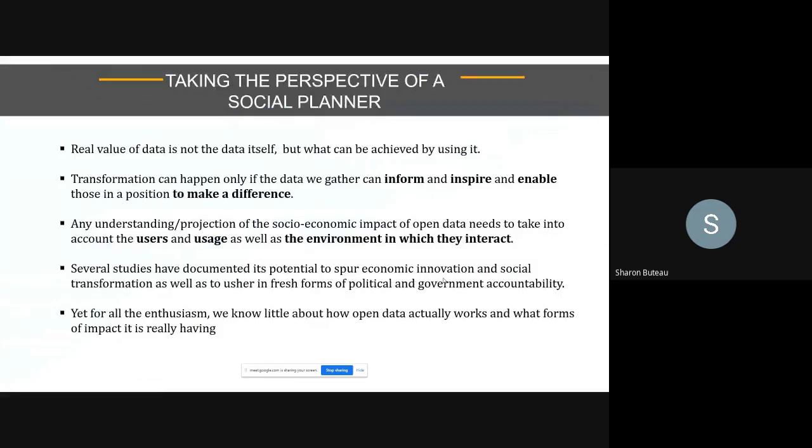When you want to evaluate open data, we take the lens of a social planner, and there are a few salient features that we think are quite important to take into account. One is that the real value of data is not the data itself, but what can be achieved by using it. Transformation can only happen if the data we gather can inform, inspire, and enable those in a position to make a difference. Any understanding or projection of the socioeconomic impact of open data needs to take into account the users and usage, as well as the environment in which they interact.